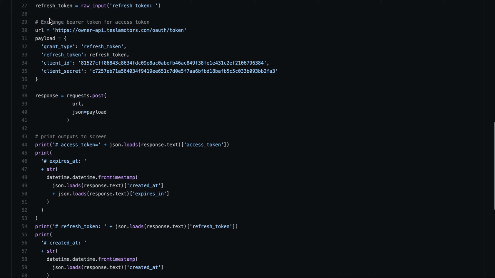And so it's very simple. You just take the refresh token that you got from the first time when you got the access token. It gives you four things. It gives you the access token, it gives you a create date, an expiration time period, which is 45 days, and then this refresh token. So you just take that token and you pass it to this URL, this owner API URL.